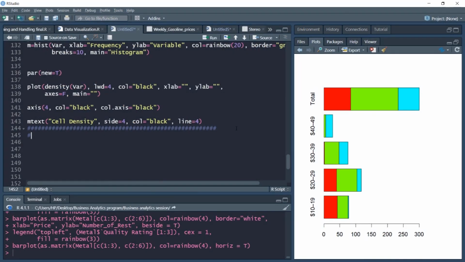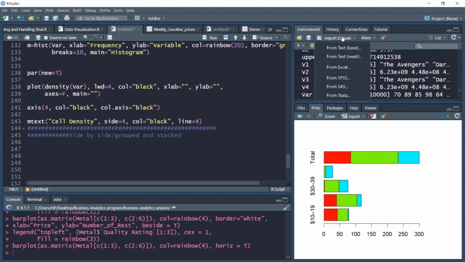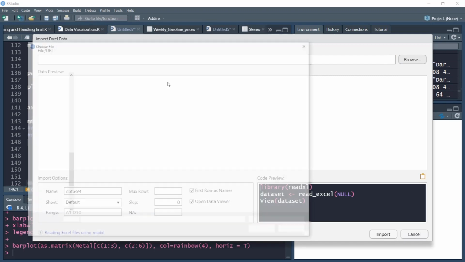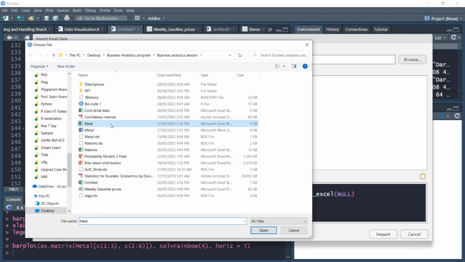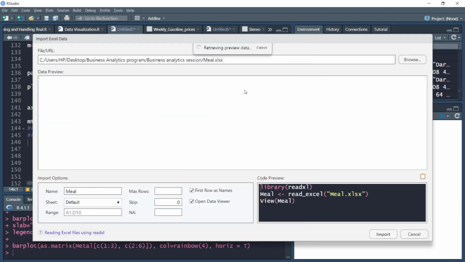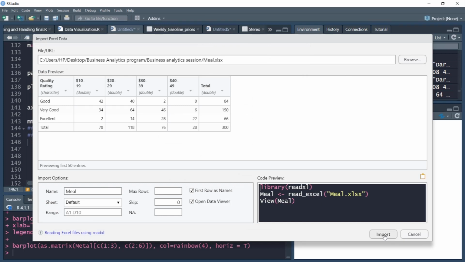So we'll try to produce side by side or grouped and stacked bar plots to enrich with more information. For this, we'll use the meal dataset. We'll go to the environment, import dataset, and we have a meal dataset that we are going to use. So in this meal dataset, we'll import it. A brief overview of data is provided.